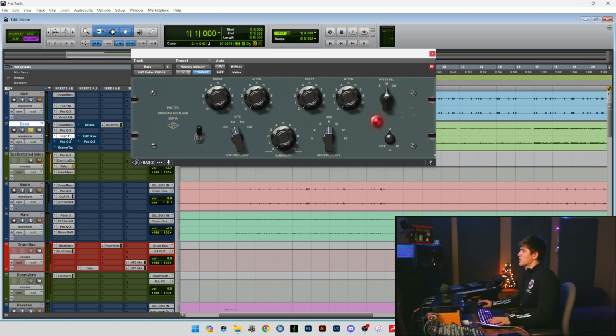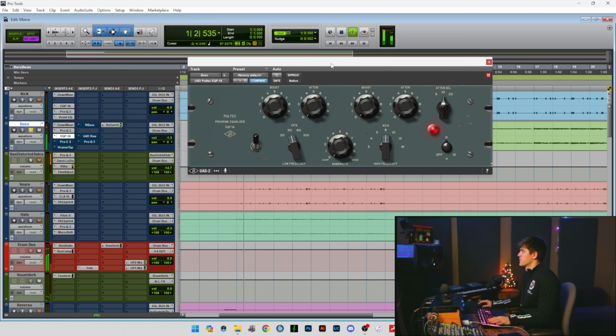And then I slapped on the Pultec. Before, after. Adds a lot of rumble. Yeah, just boosted 30 Hertz by quite a bit.